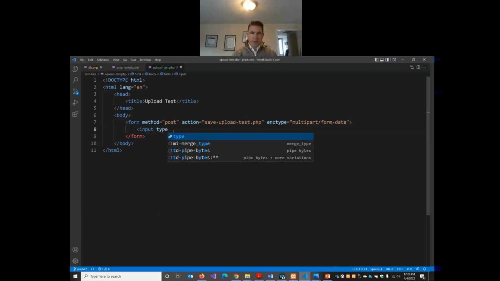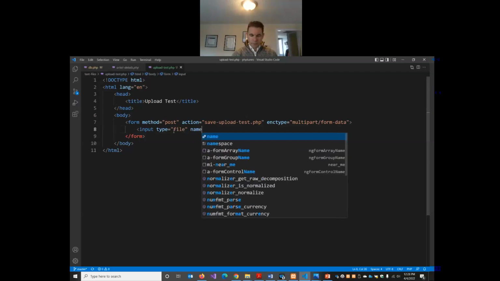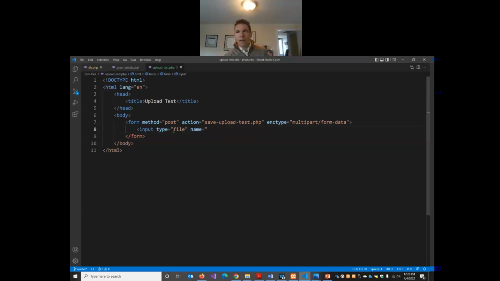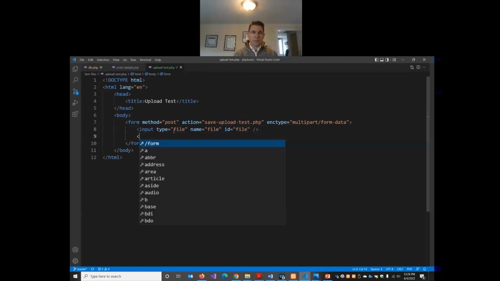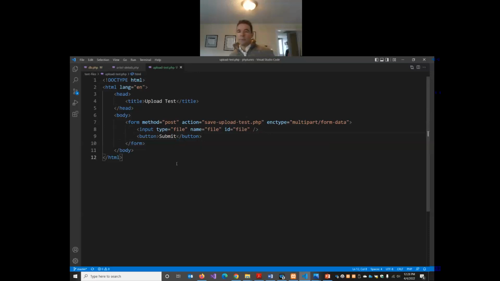Create an input, type equals file. We'll give it a name of file and an ID of file. And a submit button. So a really simple form with only two new things: the encoding type we've never worked with before, and the type equals file we've also never worked with before.